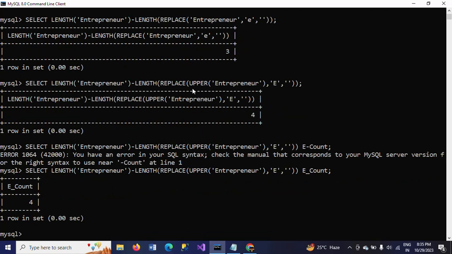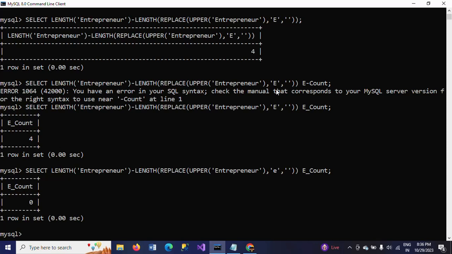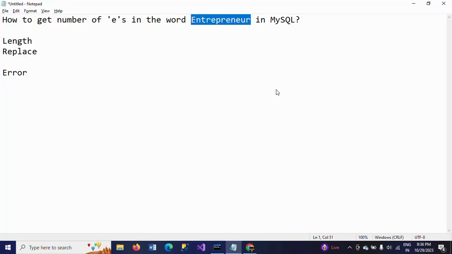Length after replacing, using upper on entrepreneur, and take this uppercase E, so that it will count both the capital letter E as well as small letters. If you do not use the uppercase and mention just the small case e, it will give 0. So if you want to get all E's including uppercase and lowercase, you should use E with the upper function. So this is how you get the count of letters in your word by using the length, replace and upper functions.